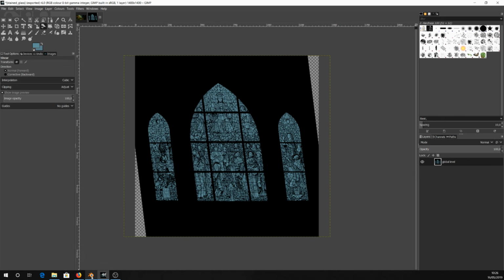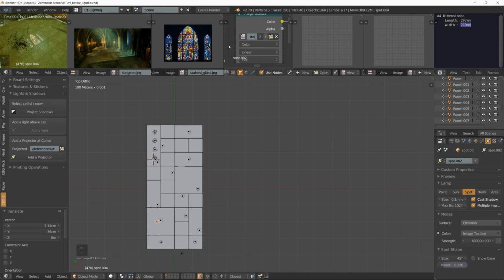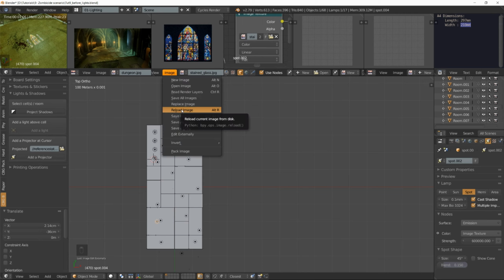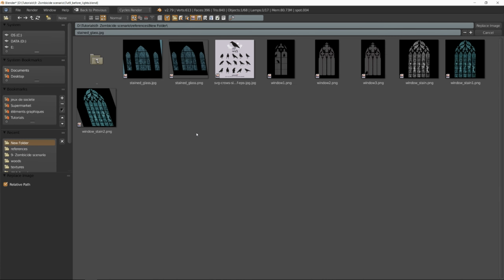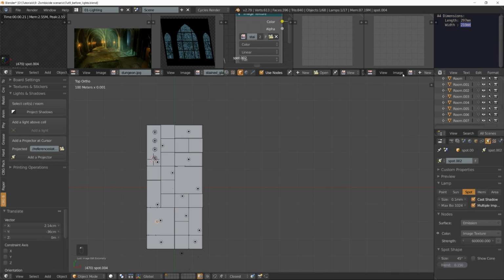Okay. And now in Blender, all we have to do is click Image, Reload Image, or Replace Image. And I'm going to find the image I just created, this one. And here is our stained glass. So now it's just a matter of adjusting this projector to fit our needs.